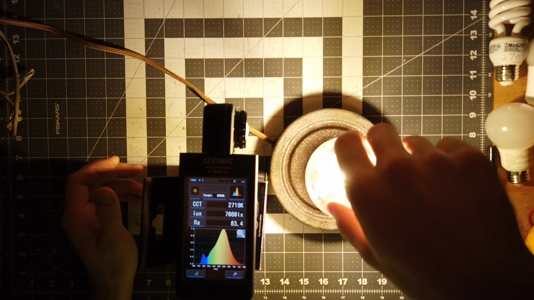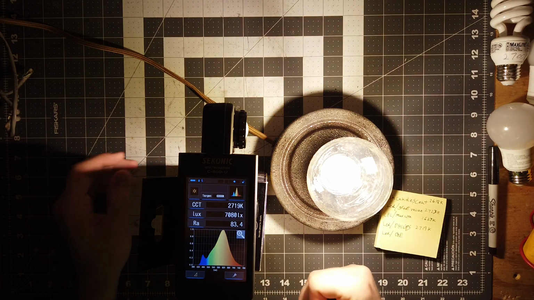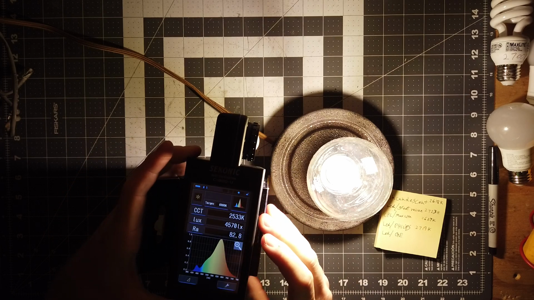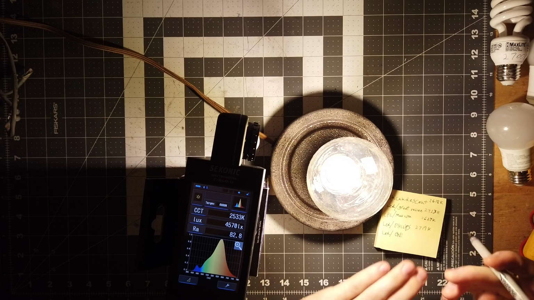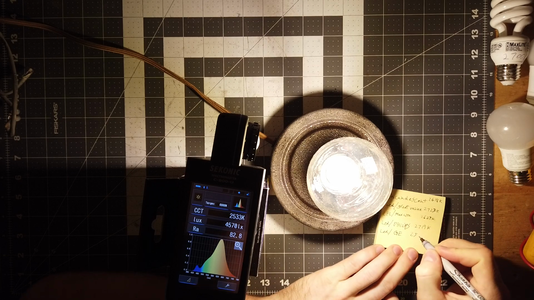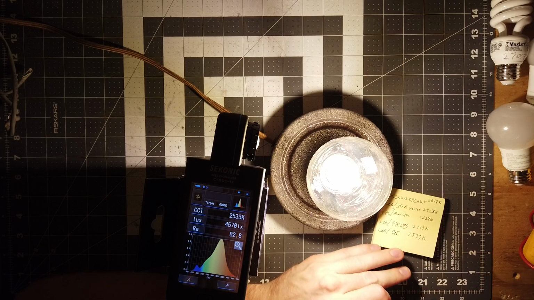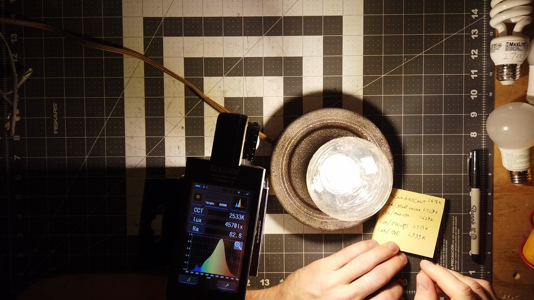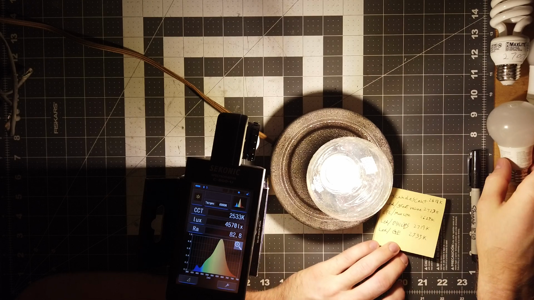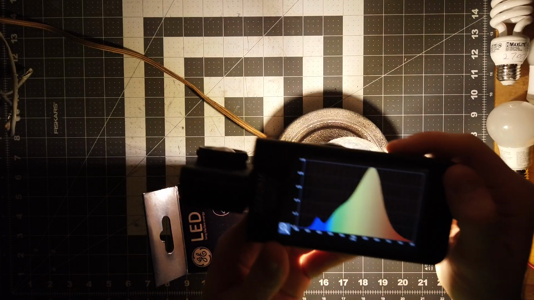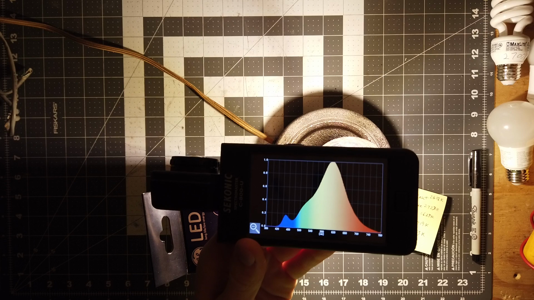So we're going to go here to this filament style LED, which is kind of cool. And let's take a reading on this. So very similar. Let's write this one down. This one is 2533 K. Definitely a lot lower on the spectrum than the Philips was. The Philips was almost bang on to that reading. And let's take a look at the spectrum here.